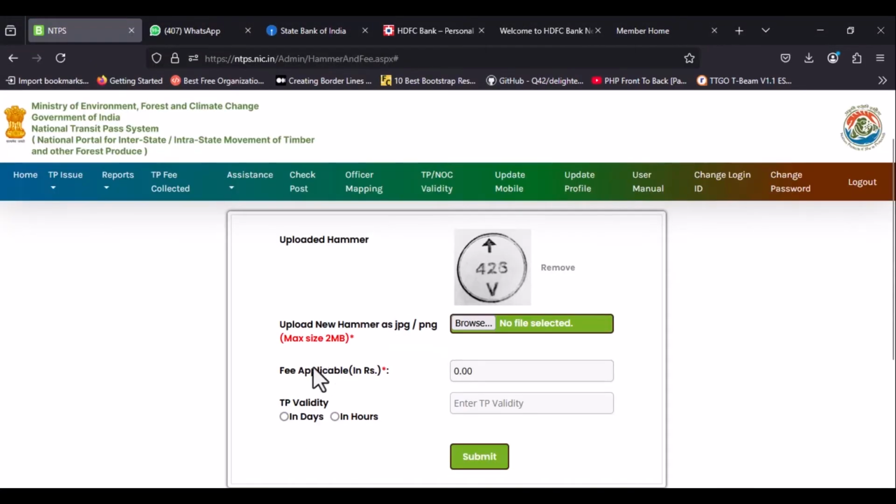Next, the RFO needs to specify the applicable fees based on the state transit rules. For example, the RFO can specify 1 rupee as the transit fee based on the applicable state transit rules.